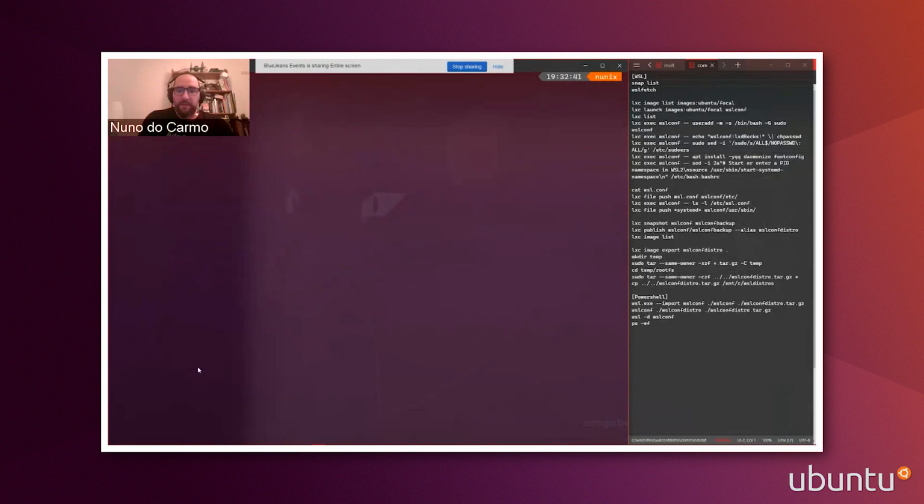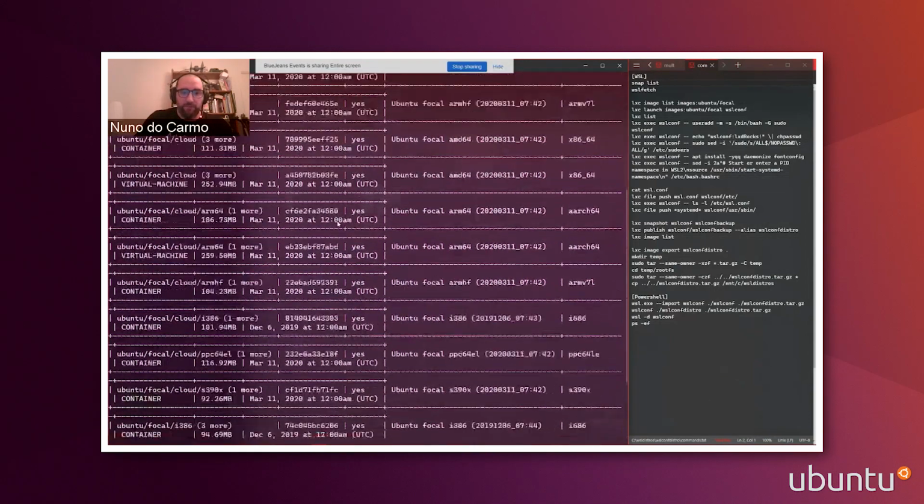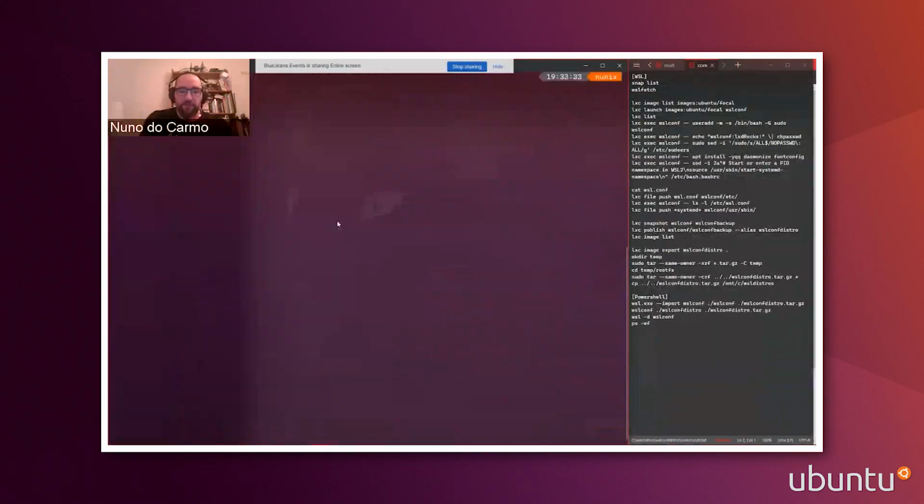Now, that out, let's create a Focal Fossa, as you can see, the nice logo from Ubuntu. We will create it thanks to LXD. So if I just quickly show you the Ubuntu slash focal images. Hey, this is live. This is totally live. This is for the WSL users. There's a lot of things here.